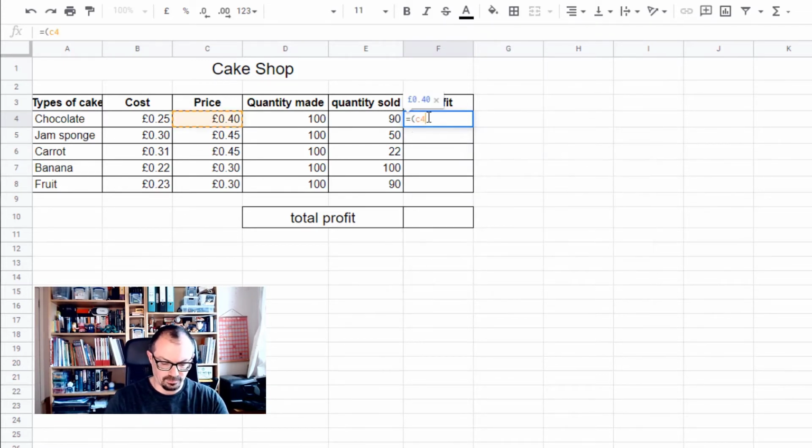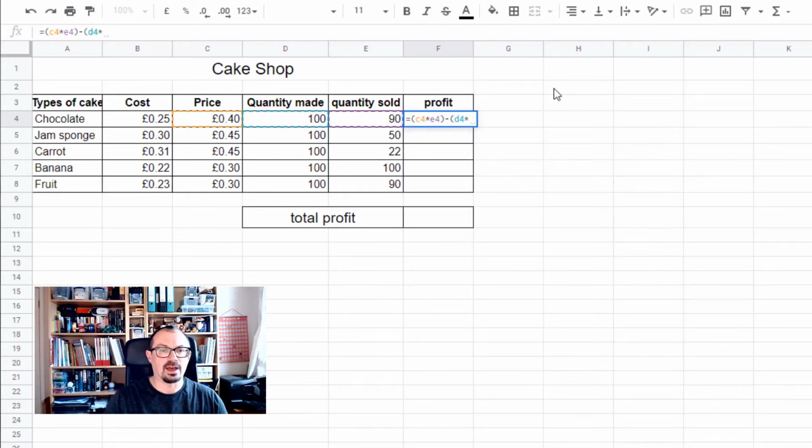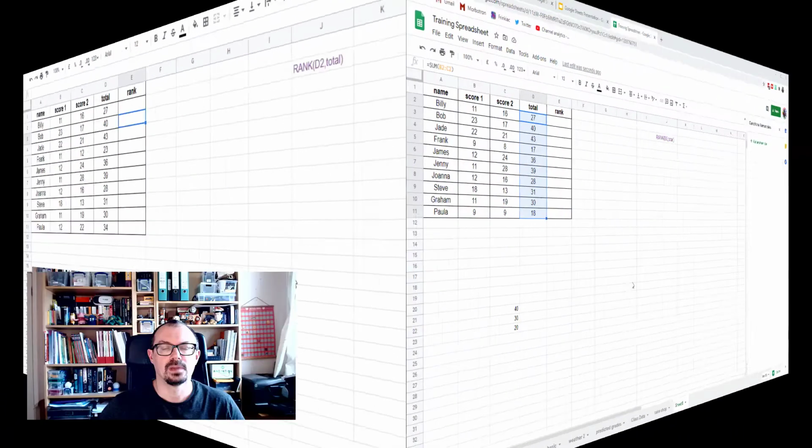So C4 multiplied by, now you can't use an X, you've got to use the asterisk. So C4 multiplied by E4, and I'm going to close my bracket, minus, and open up some more brackets, D4, and I'm going to multiply that by B4, hit enter. And so we made £11 selling the chocolate cake. If I drag that formula down, and then if I take the total profit, that will be a sum of those cells. If I hit enter, we've made a total loss of £5.60.